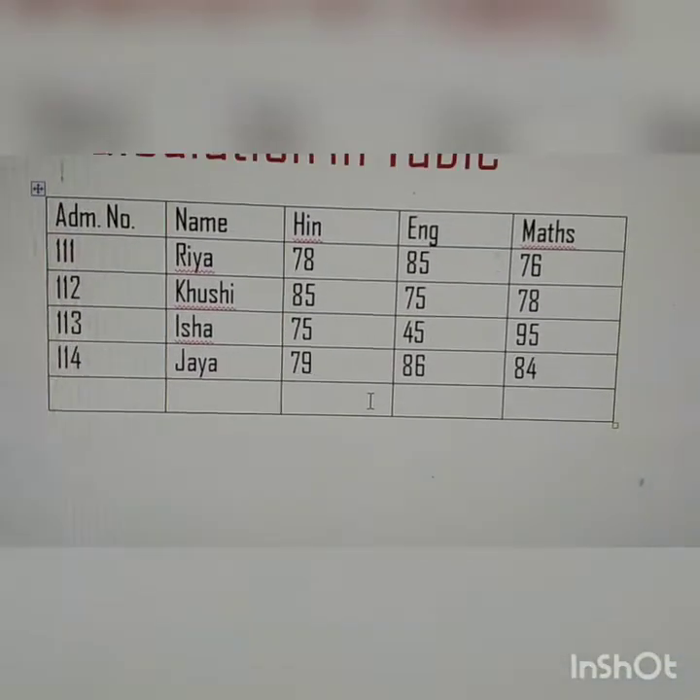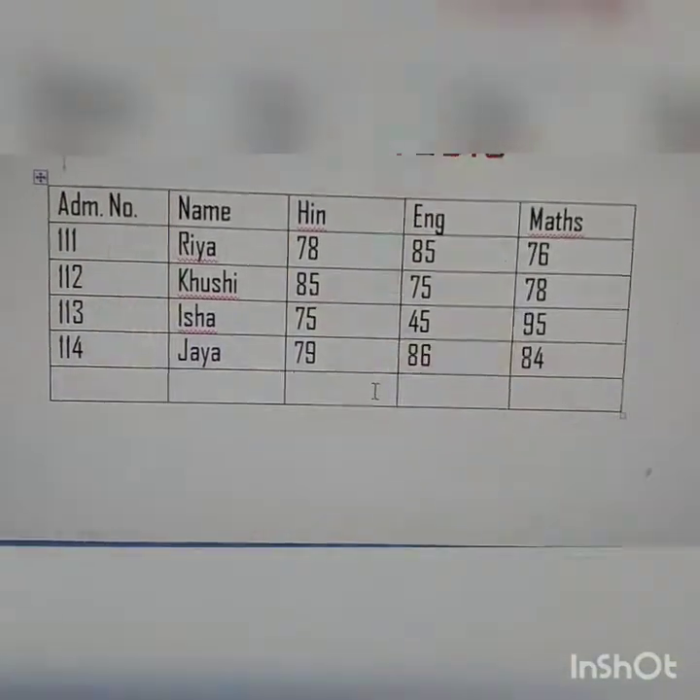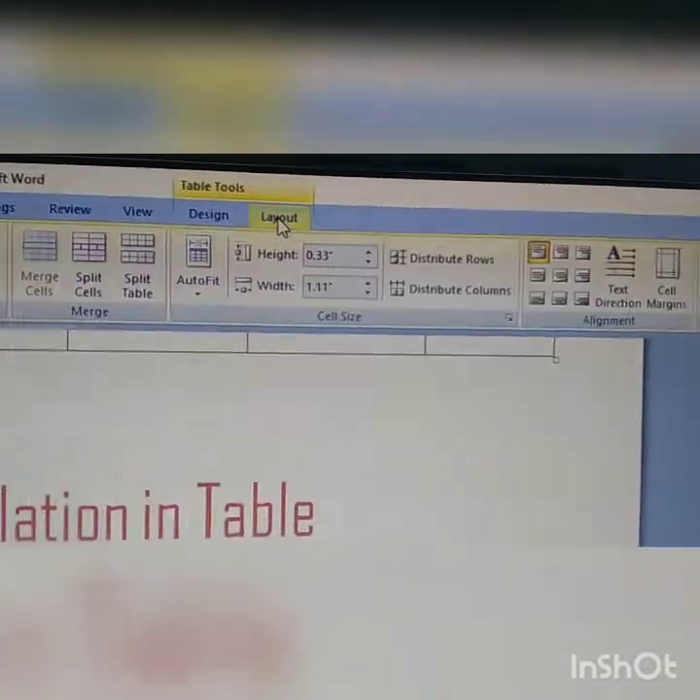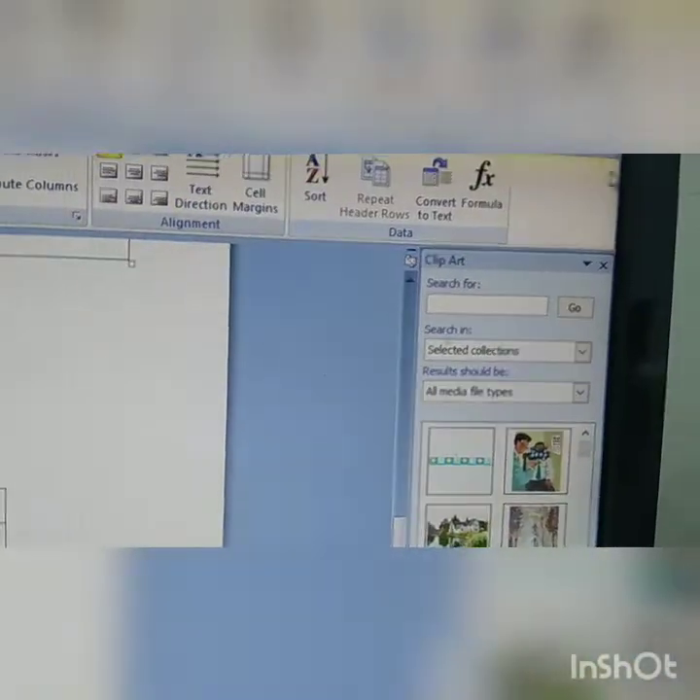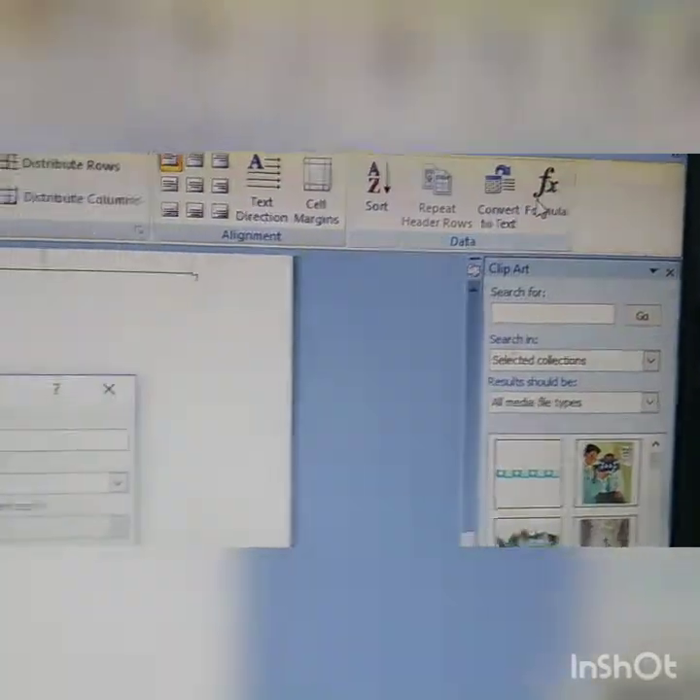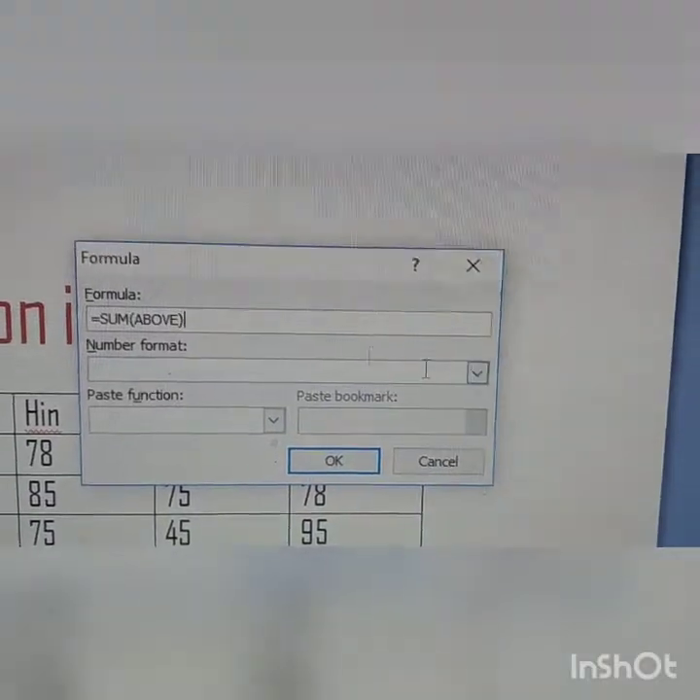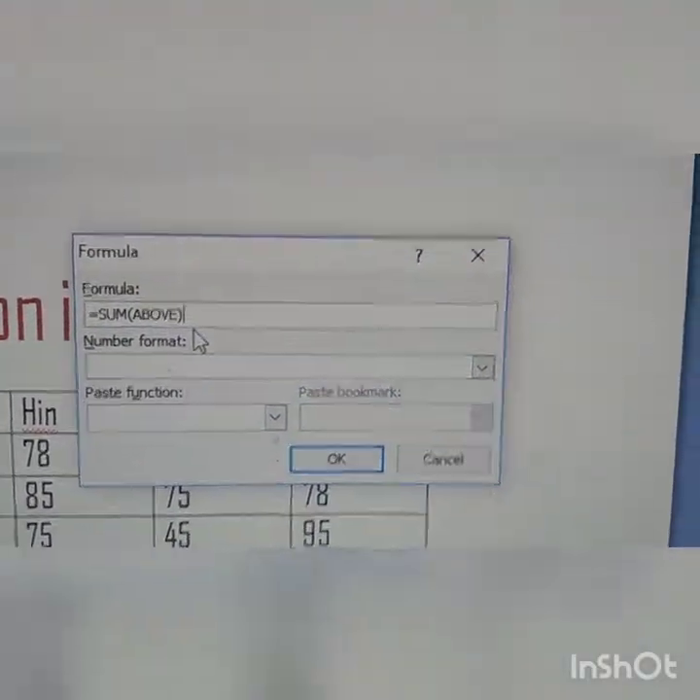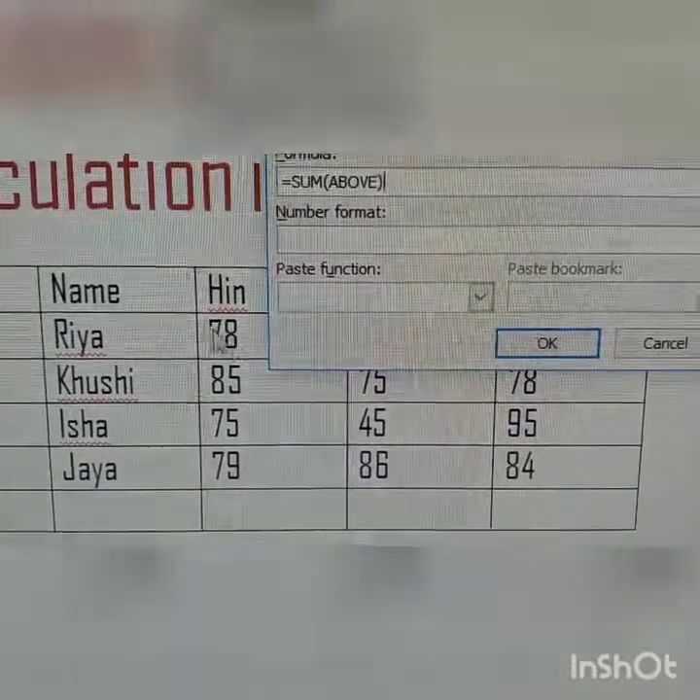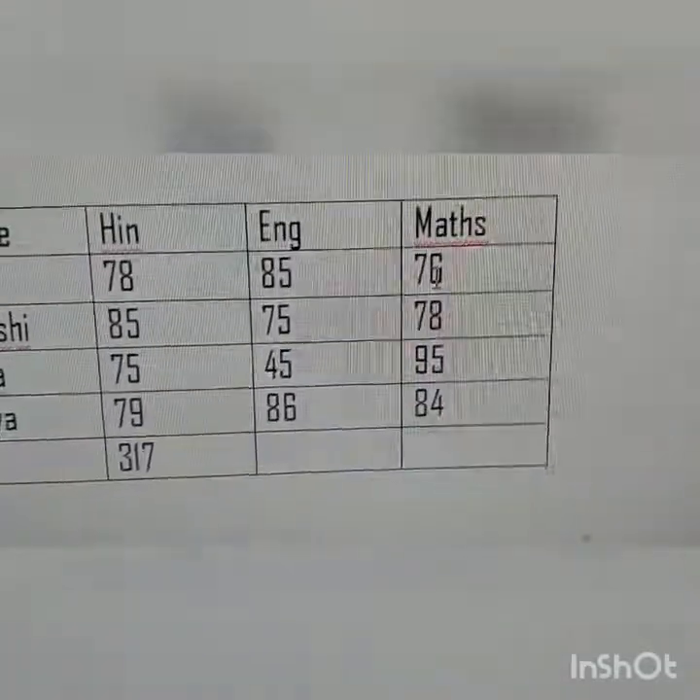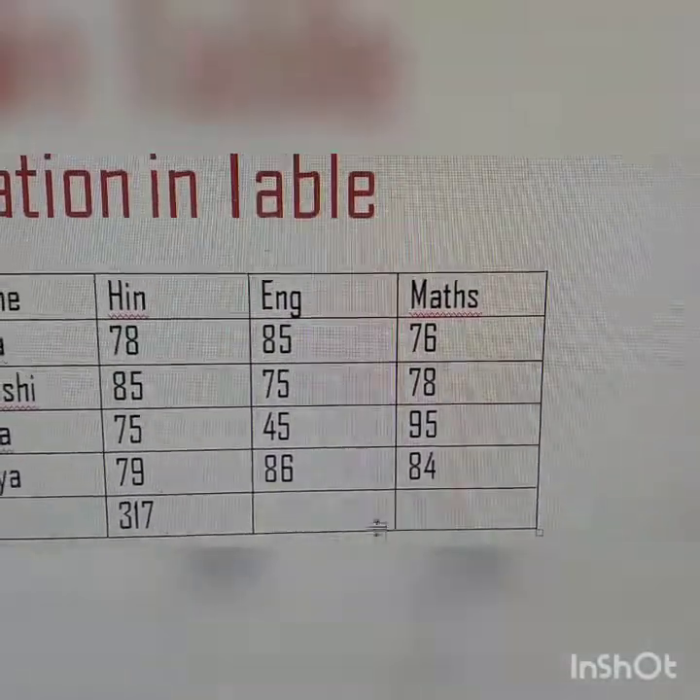To calculate the number, you click in the vacant cell and go to the layout tab. On the rightmost side you will get the formula option. When you click on the formula option, it gives you a dialog box, sum above. Sum is the formula and above means the numbers displayed in the above cells have to be totaled. Clicking on OK will show you the result.